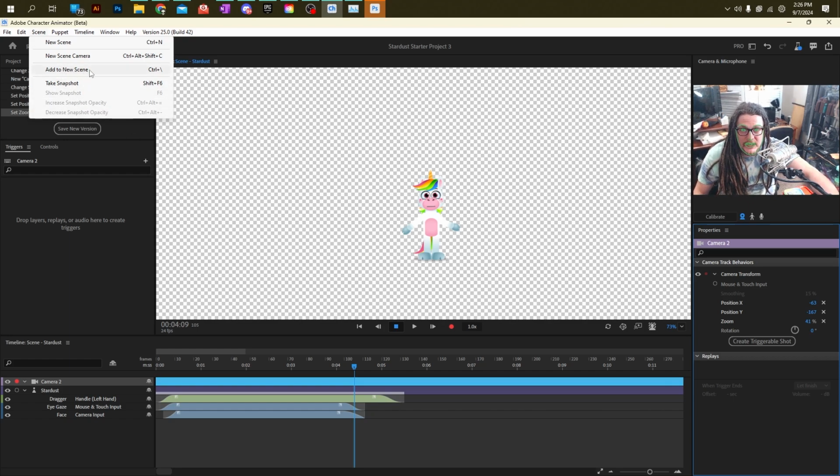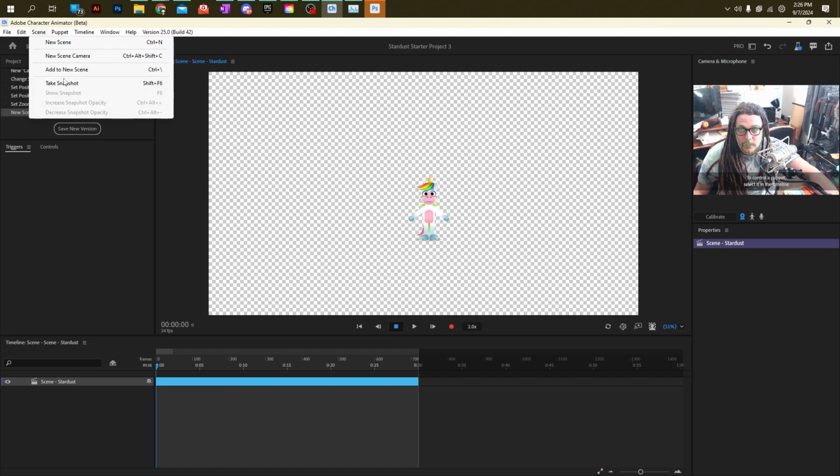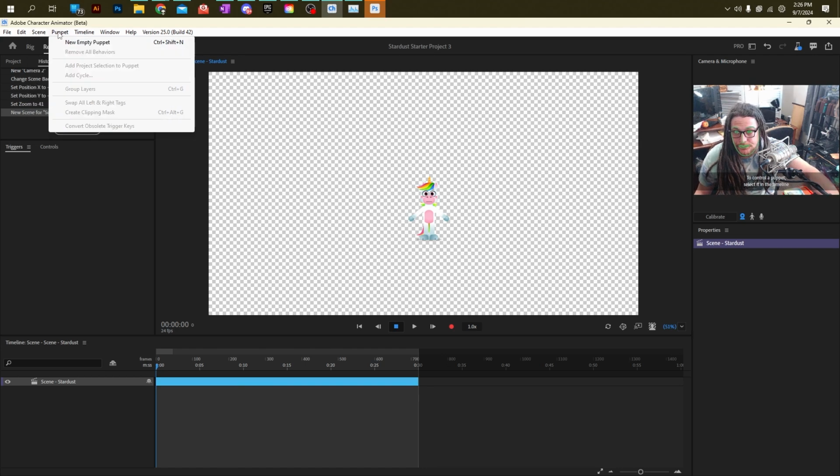Add to new scene. I typically don't use that button. And take a snapshot. This one's awesome. This is how you use onion skinning, which is something we'll go over in a later video. But basically, if you're trying to create fluid movement and you're looking at a previous pose and you're trying to move to the next pose, this take a snapshot button will activate onion skinning when used properly, so you can make sure your movement's going to look good before you create it.